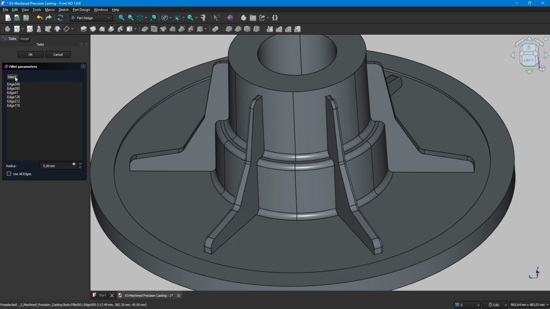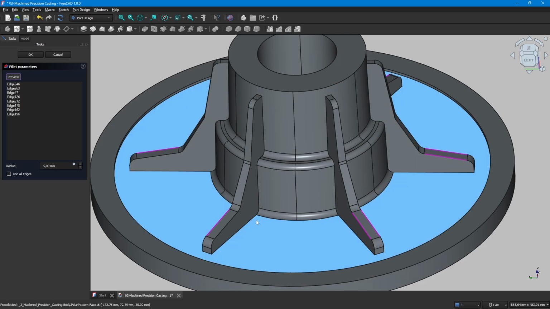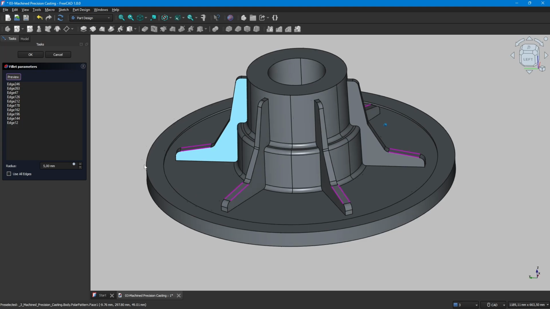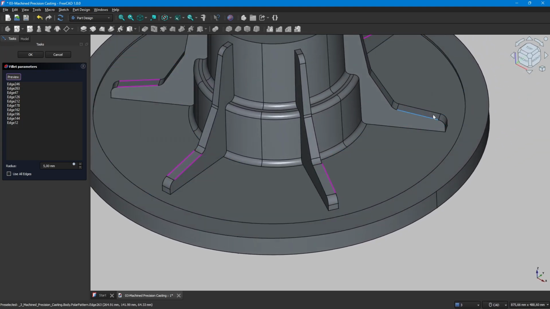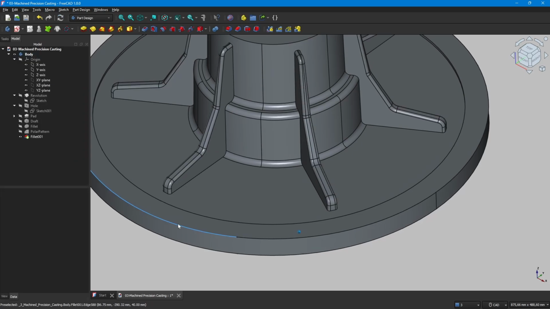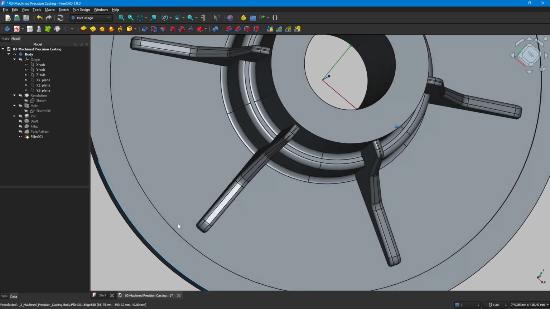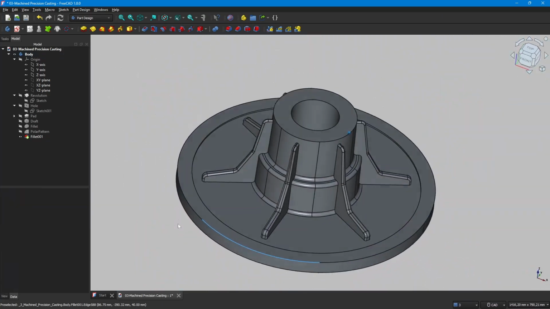Sorry, that was not correct. Using the control key, it's easy. Okay. Yeah, I think that's a nice picture. That looks good. And we keep that.